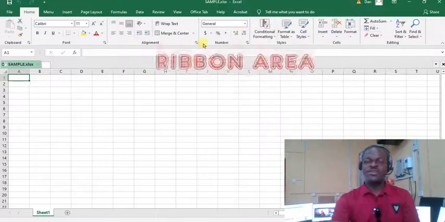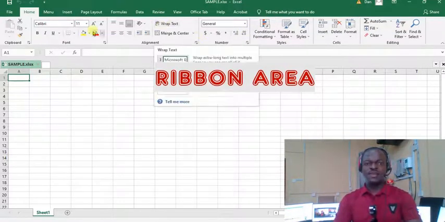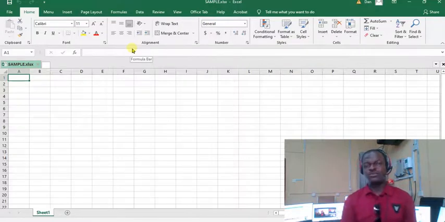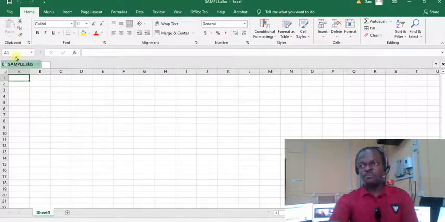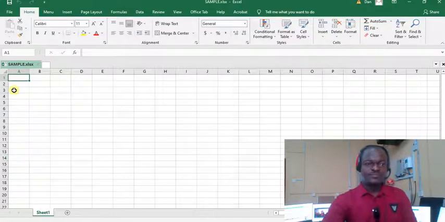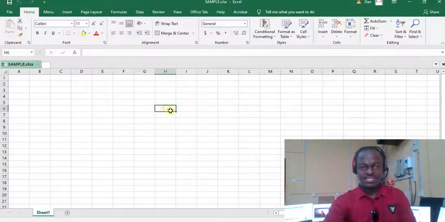When you come down here, we have the ribbon. All these commands are referred to as the ribbon. That is the ribbon area, so take note of that. It is very important because we are going to refer to it time and time again. This particular point is referred to as the name box. At the name box is where you see the cell's name. Each one that is highlighted is called a cell. Any cell I click, if you observe the name box, you realize that it changes. So that is called the name box.